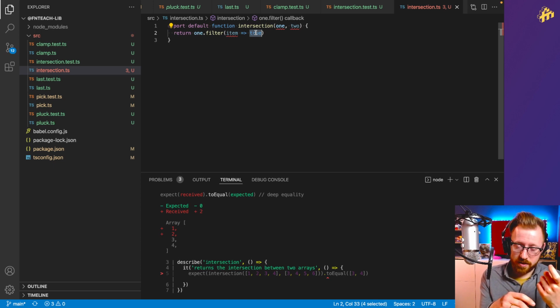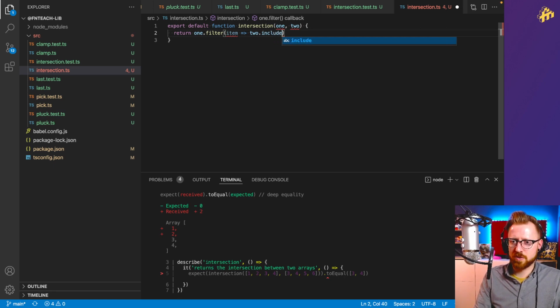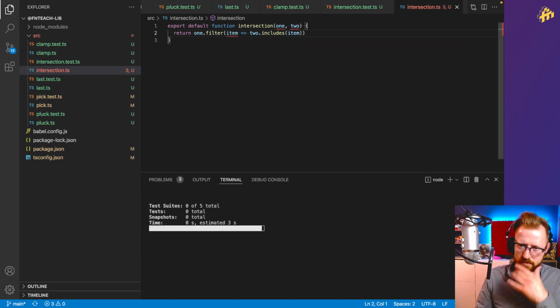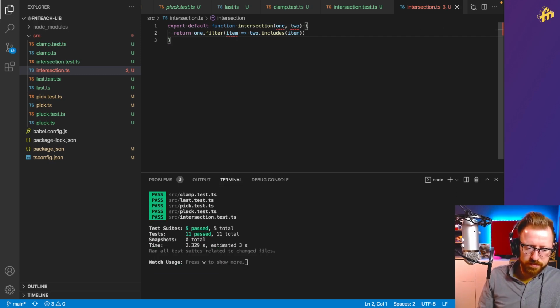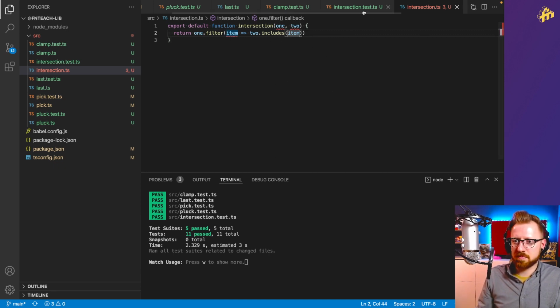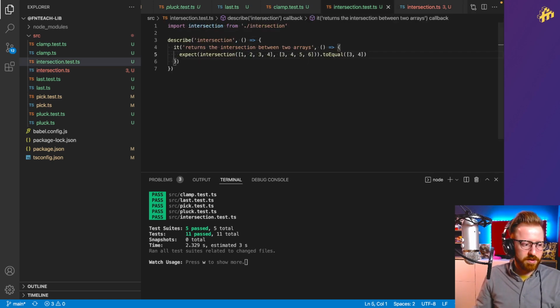If we check every item in 1, and we check does it appear in 2, we don't also have to check every item in 2 does it appear in 1, because the overlap would be the same. So it's fine to check 2.includes item. Okay, that test passes. So that means it gives me the intersection of these here.